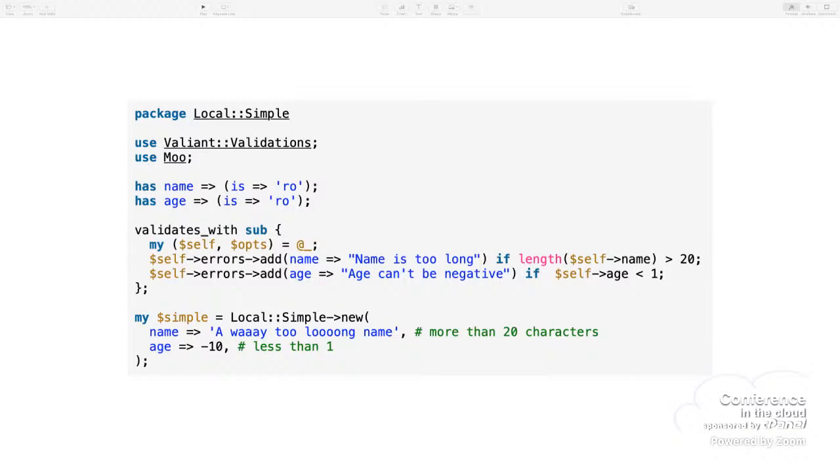So the simplest thing you could possibly do using Valiant is to just use a code ref with validates_with. Validates_with accepts the existing instance that you're validating. So self here is an instance of Local::Simple, and you just add error messages based on things not working the way you want, right? So this is a validation that operates on the instance as a whole, okay?